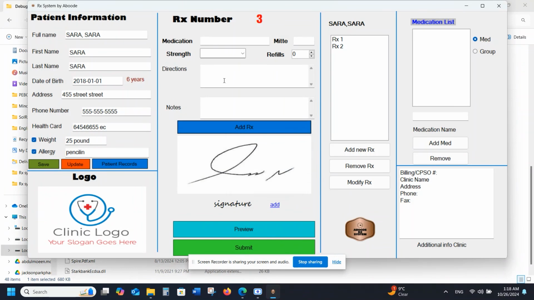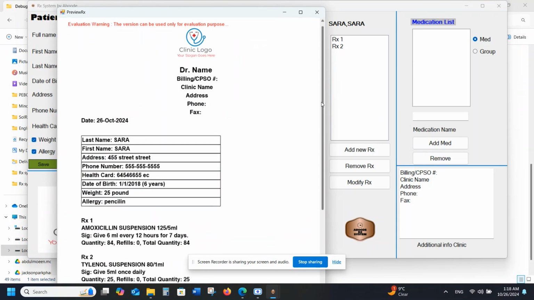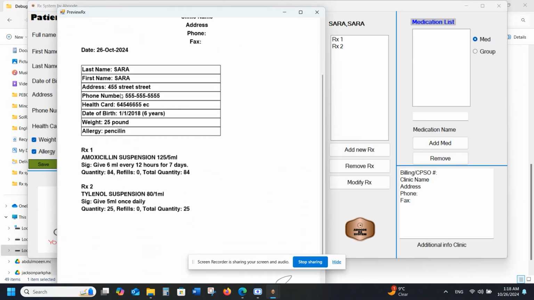Now let's preview Sarah's prescription by pressing the Preview button. As you can see, everything we entered is displayed, including her allergy and weight. Now let's go ahead and submit this prescription.